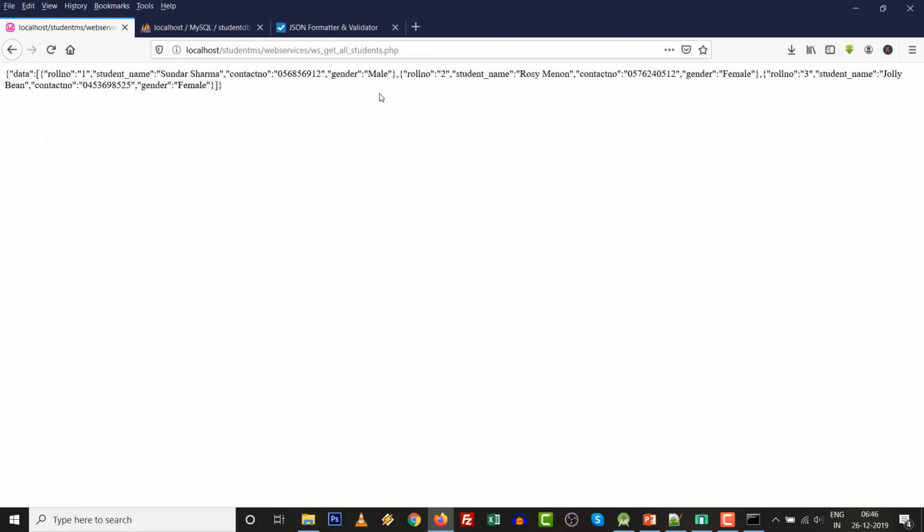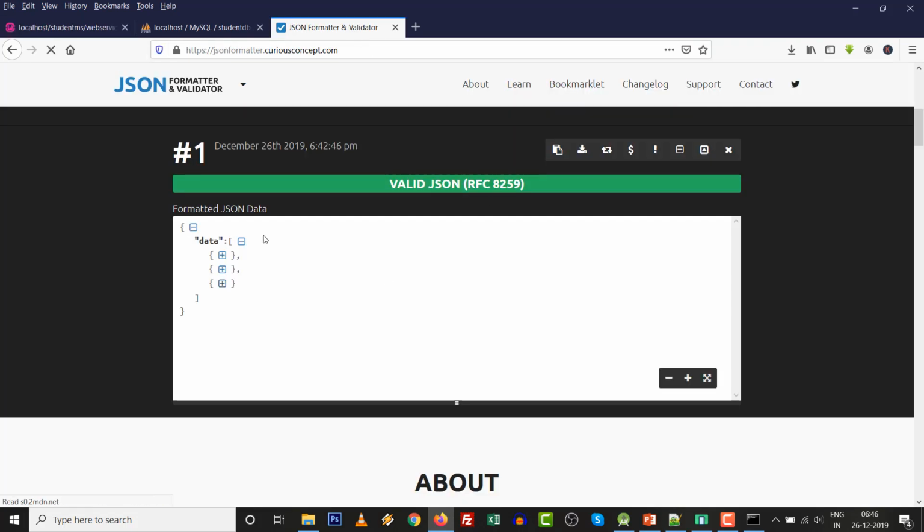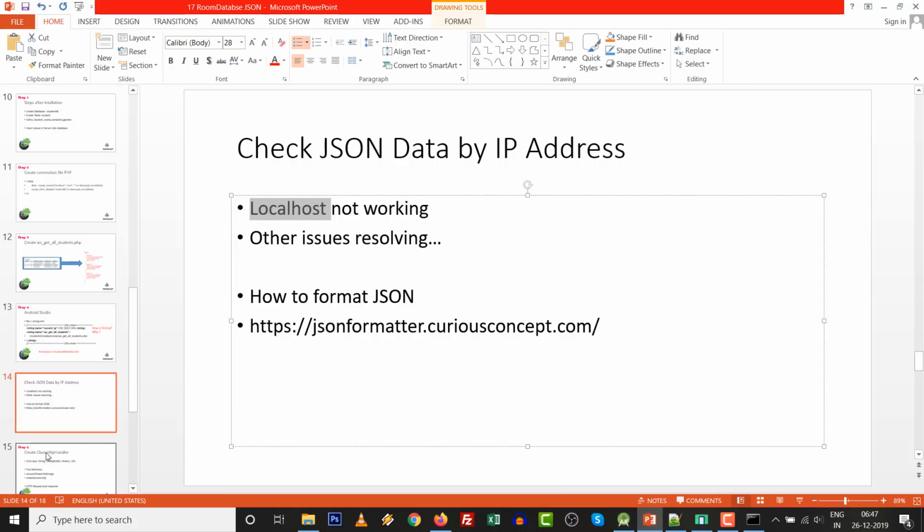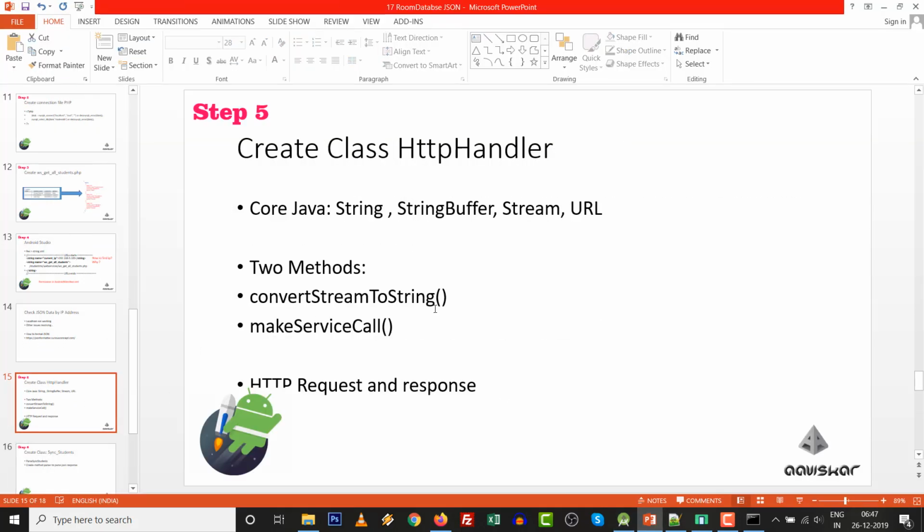You know that this is not good to decode, so you can decode it via this JSON formatter class. This is the key, roll number, mind well that the key should be perfect. Then the value will be fetched. Then move forward to step number 5. We need to create an HTTP handler class. In core Java, your concept of string, string buffer, stream and URL should be fine. Then you can decode all the coding.